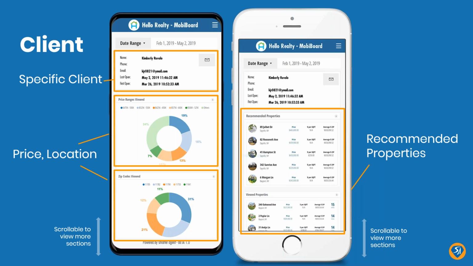And then I probably made a big deal out of this last week because I think it's awesome. The recommended properties section, which is where the app takes everything it knows about this client, goes back into the MLS to see if there's any similar properties that this client might be interested in. And if there are, it brings them back here and makes them available for you, because it wants you to be the hero. Now you have the opportunity to reach back out to your client to have conversations about these properties.